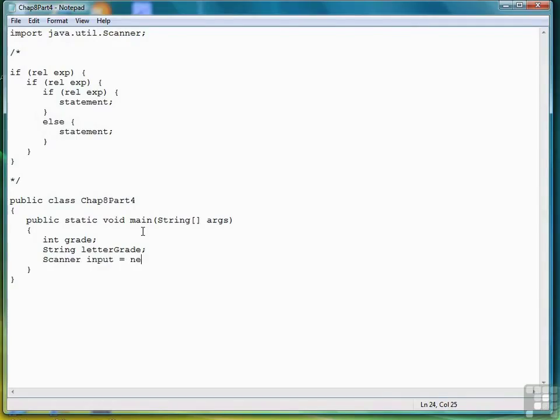So I need a scanner object because we're going to let the user input a score. Now we'll prompt the user to enter that score or a grade. Then we'll get the grade from the scanner object using nextInt. Now we're ready to classify the grade and turn it into a letter grade.